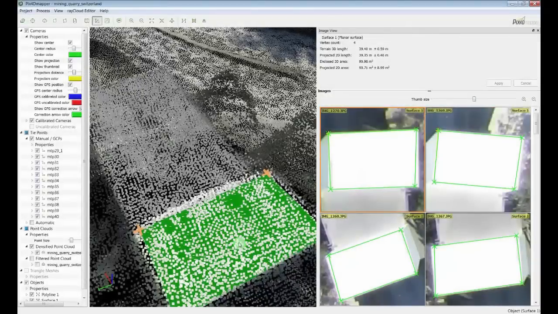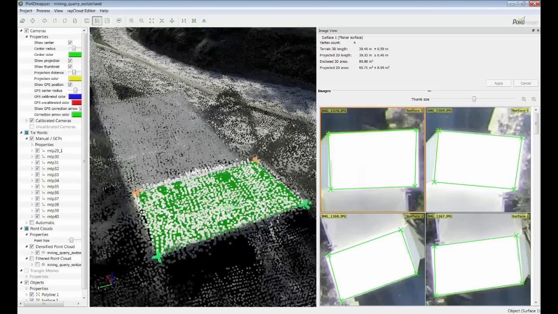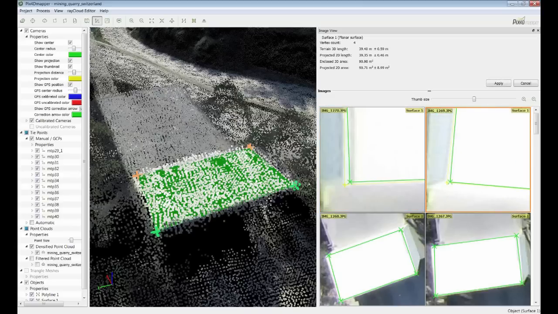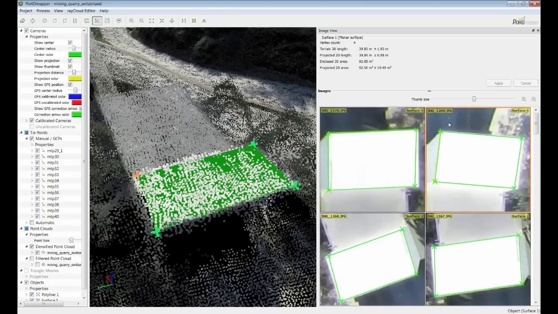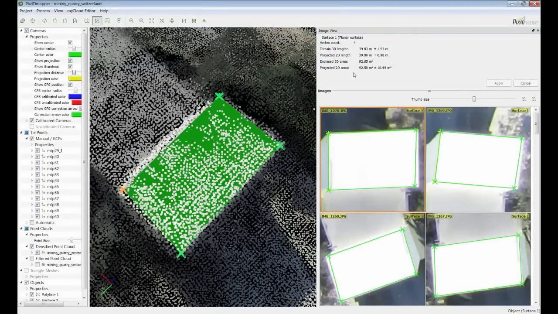Using the surface object, you will be able to measure the length as well as the enclosed 3D and 2D area. By adjusting the vertices, you can refine the inaccuracy and get better results which are really fitted to your data, as well as making very good accurate measurements.